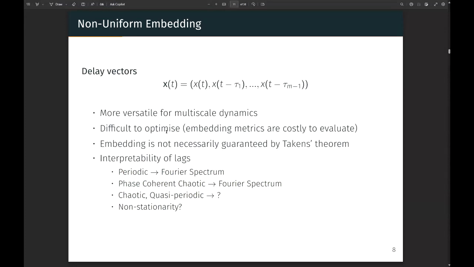But if we go to non-uniform embedding, now we have a lot of problems, and this is actually why the development has been a bit slower. Firstly, even though it's more versatile for multi-scale dynamics, it's actually quite difficult to optimize because now you have to select a combination of lags tau 1 to tau m-1. And the embedding is not guaranteed by Takens. Another issue is that if you select different lags, how would you interpret them? If you're doing periodic, yes, you can do a Fourier spectrum and see which lags are relevant. The challenge is when you have things like chaotic, non-stationary signals, it's not quite clear how you select those lags and how you relate them to the time series itself.